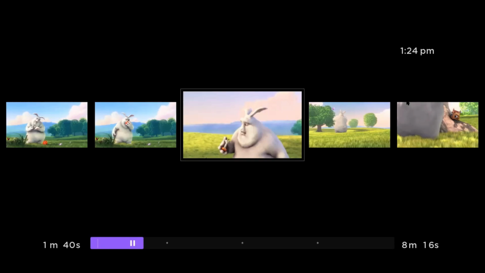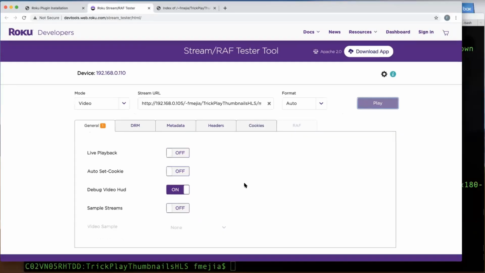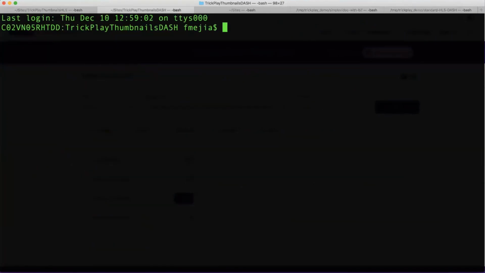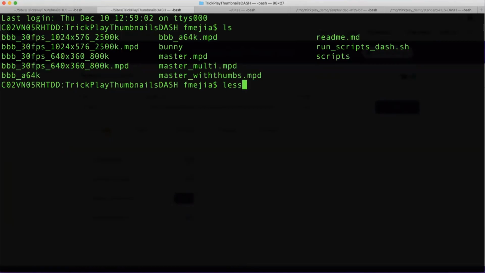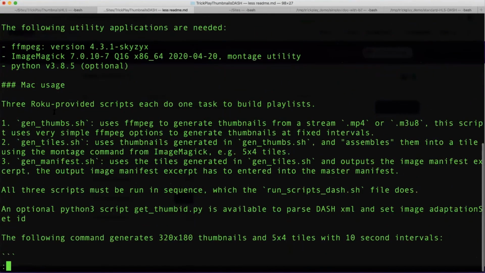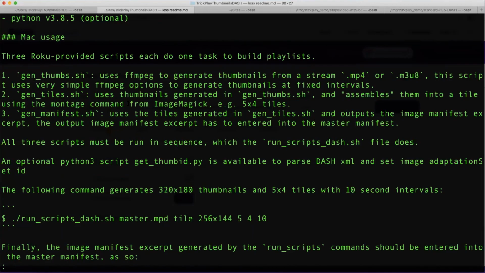So let's get out of here, and we'll go over a bit more about how to do this also for BIF, but for now we're going to do the same thing but for the Dash version of this. So same idea. I'm just going to go see what's in here and read the README. There are some prerequisites and installation. There's FFmpeg and ImageMagick as well. There is an optional Python version that I guess would need to be installed for running a different script.